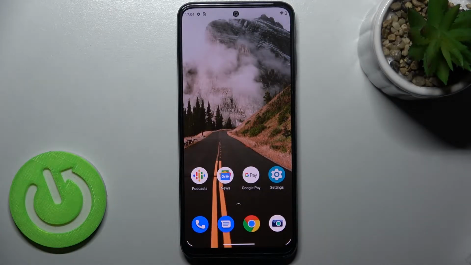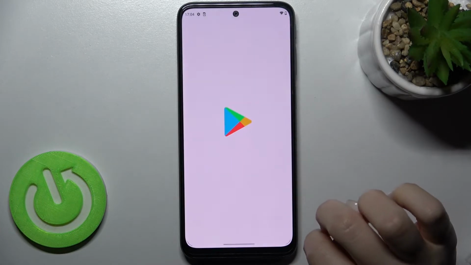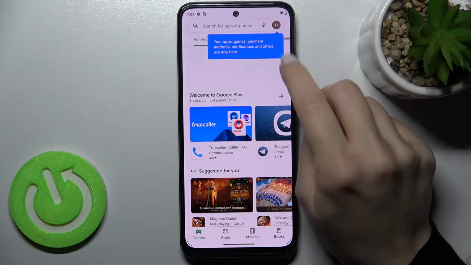Welcome to the Motorola Moto G31 in front of me, and I'll show you how to turn off auto-update apps on this device. So first you should go to the Play Store, and for sure you have to be connected to the Wi-Fi or to another mobile data.